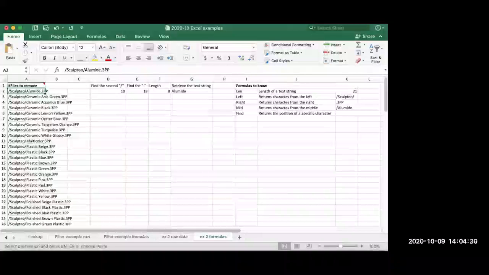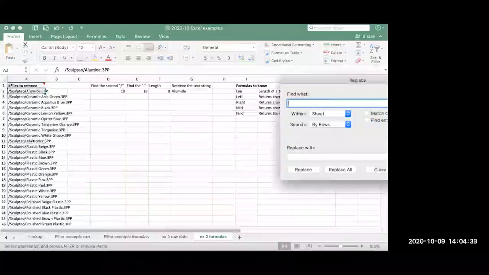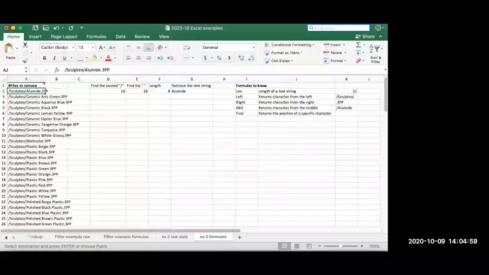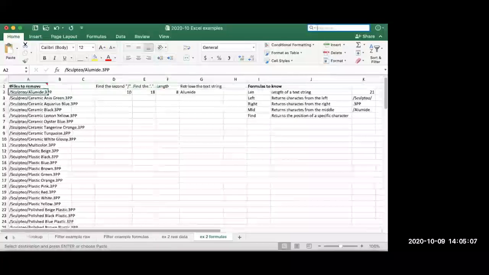Now, for something like this, some people would use find and replace. I can go in here, type in Sculpteo with the /, and just remove it from the data if I wanted to. There's nothing wrong with that, it works, but it's a lot more complicated in some cases where you don't have a unique word like that, or it's a text string that might repeat, or it's a number. When you're working with a large data set that you need to verify very quickly, that's problematic. Same thing goes for the .3pp at the end and all this stuff.